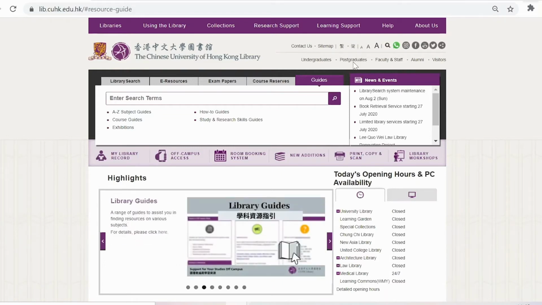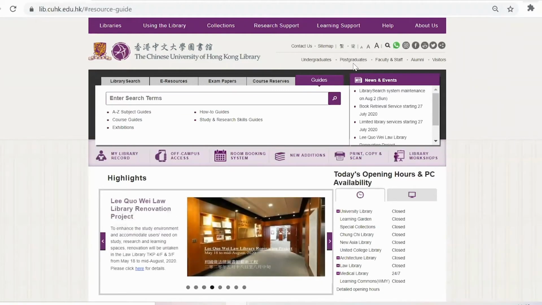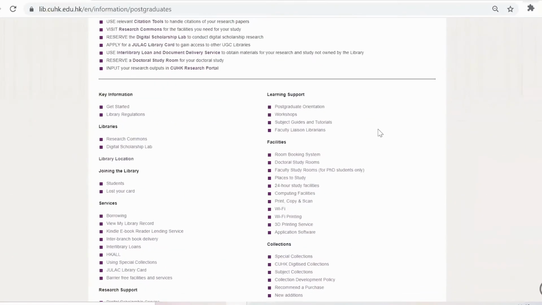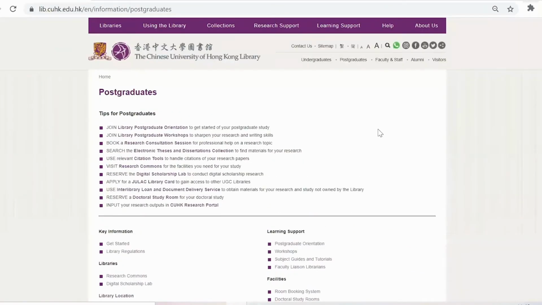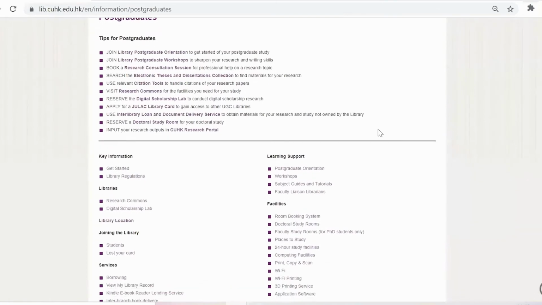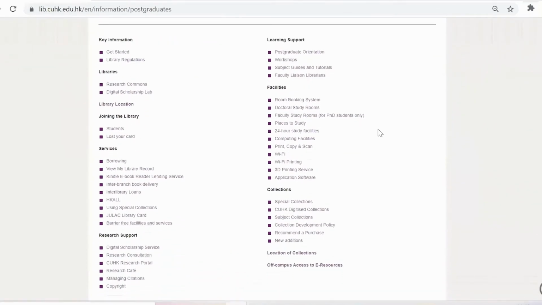When you would like to know about services for postgraduates, you may visit first the web page for postgraduates. This one-page setting summarizes the tips and handy links to useful information, including key information, services, research support, learning support, facilities, etc. It will be very useful to you.